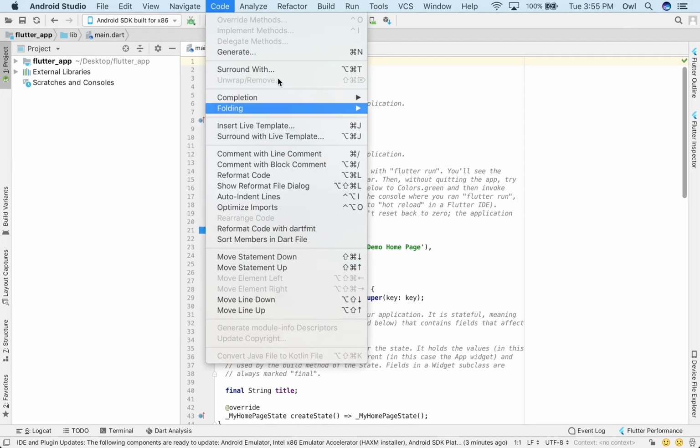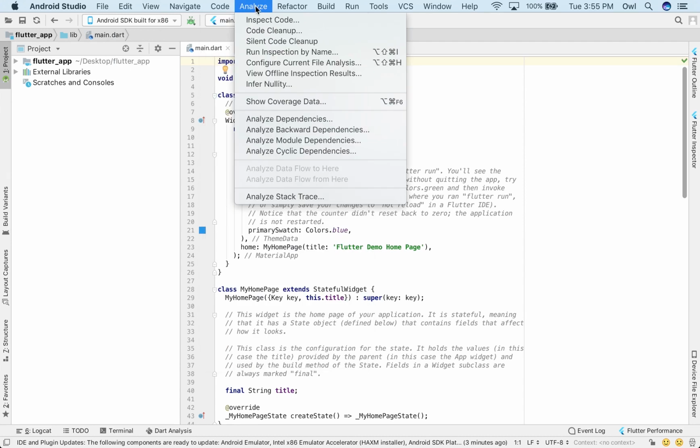Like I said, Code is just used to modify the code a little bit. It's like an edit, but specifically for code. Analyze just helps you make your project a bit more efficient. For example, it provides inspections, code cleanups, etc. And you can analyze dependencies. It acts a bit like a spell check but for your code.